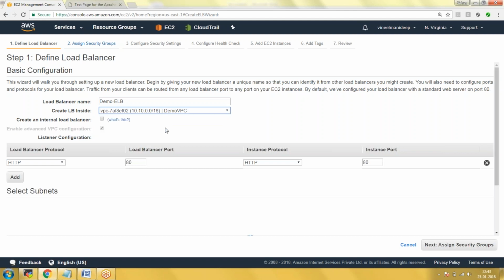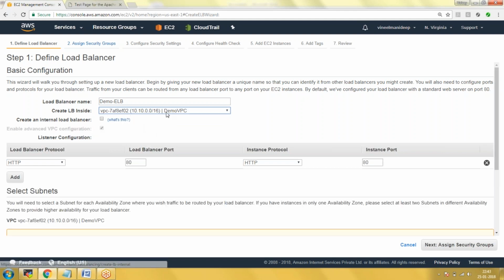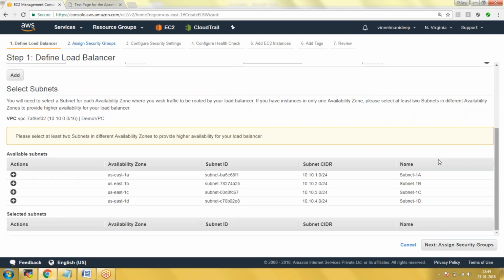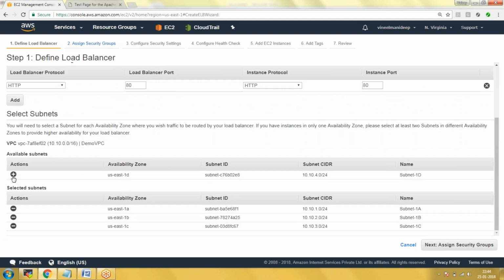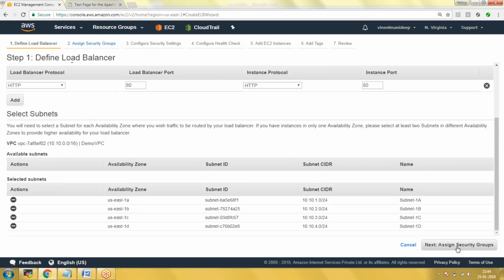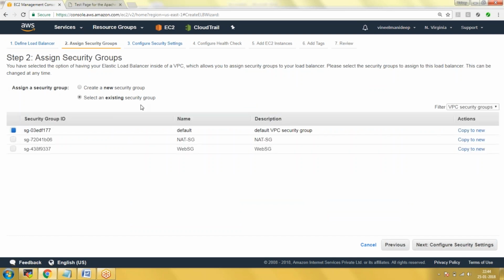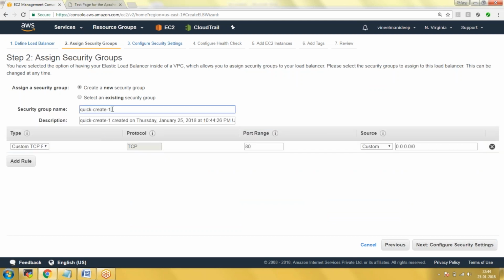Demo ELB I am creating. I have selected my custom VPC. In your case, you may choose your own VPC. I'm going to say default VPC. And the port number 80 should be opened. And I'm adding all availability zones to create our ELB, and when selecting the security group, we should open port number 80 in the security group.